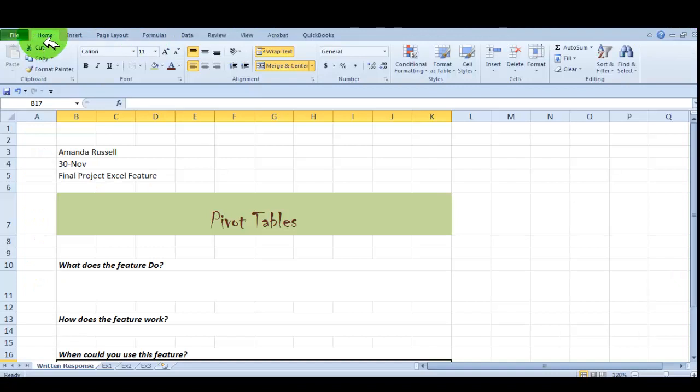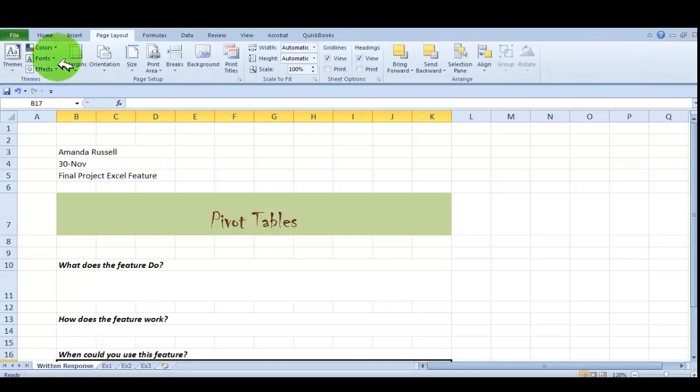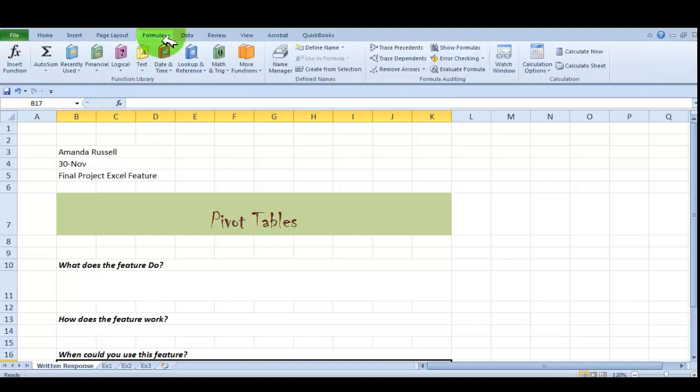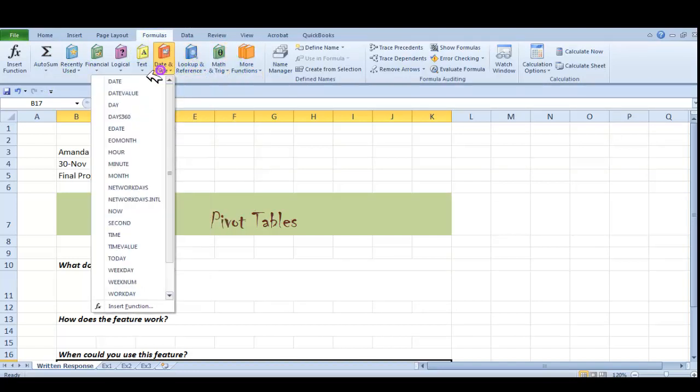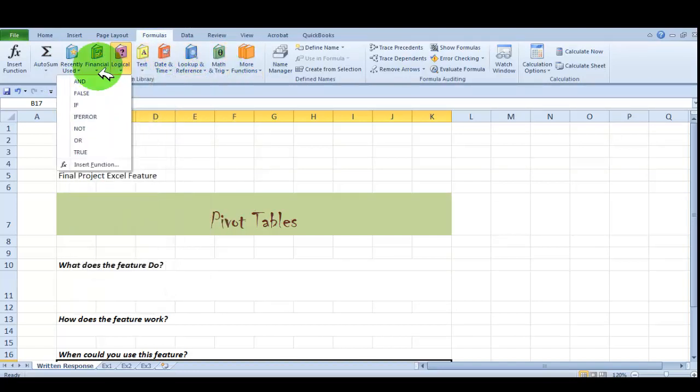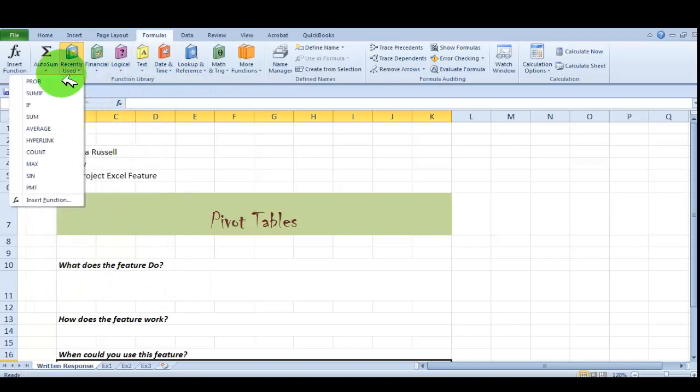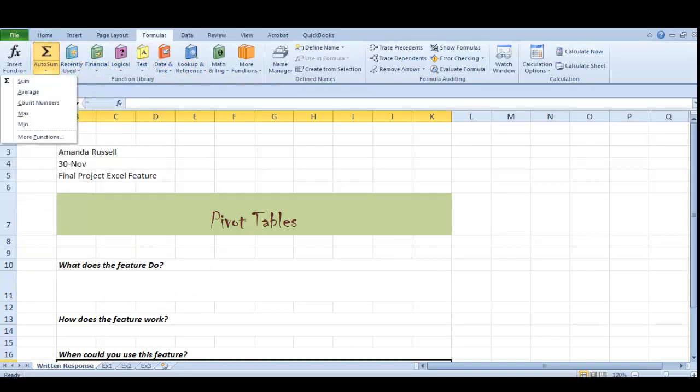These are called the tabs, and they call this the ribbon. If you go to the Formula tab, this Function Library is a listing of all the different functions by categories of what they do. So make sure you know how to get to your function this way if you're doing a function.